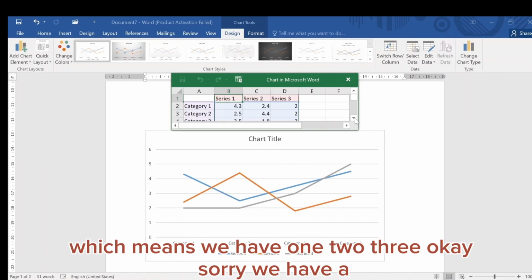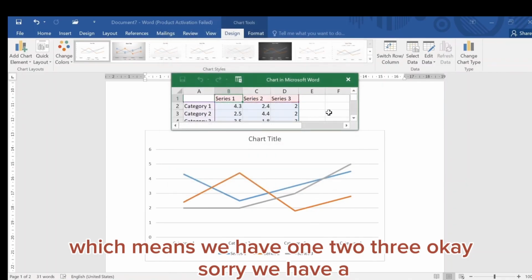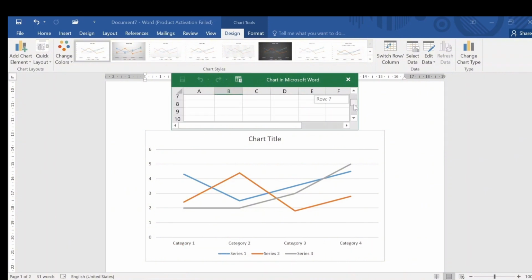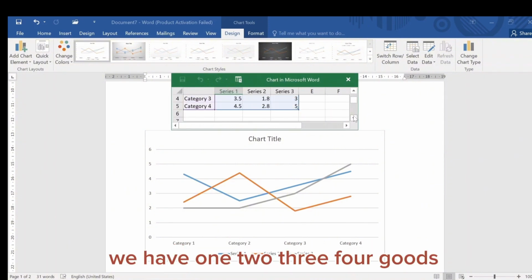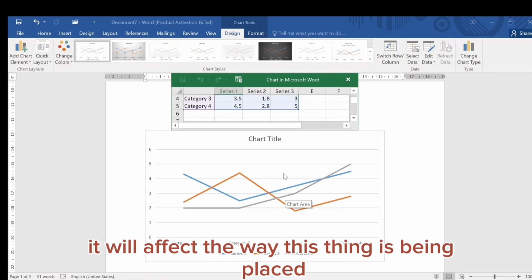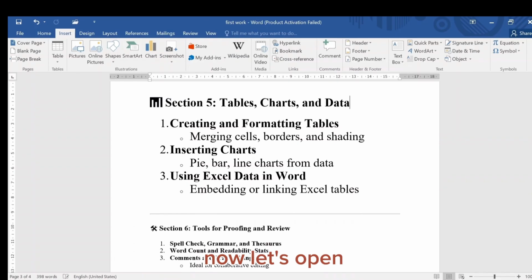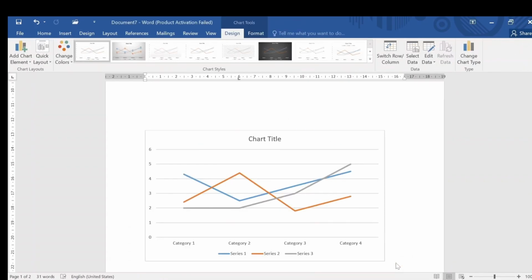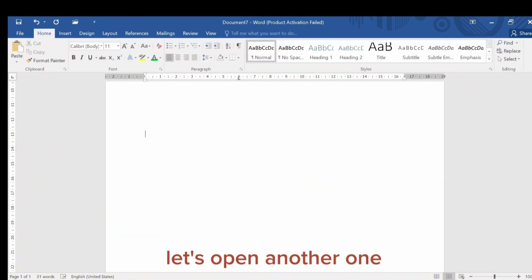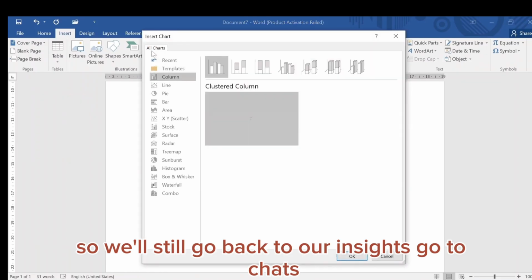We have 1, 2, 3 for goods. So if I make any changes on this data, it will affect the way this thing is being placed. But I'm not going to make any changes there now. Let's open another one. So we'll still go back to our insert, go to charts.